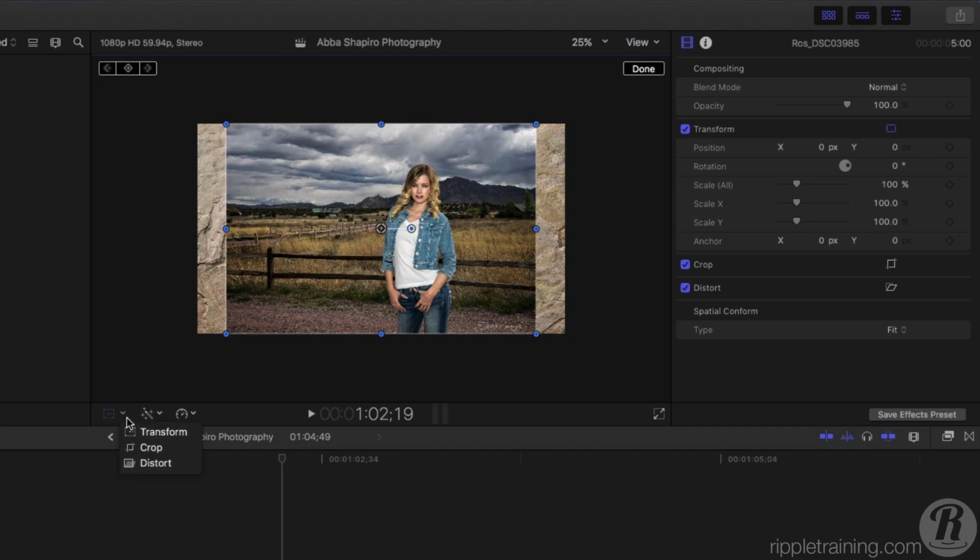There are two other modes, crop and distort. They can be accessed from this pop-up menu. Select the crop tool and the cropping controls become available. You know you're in the crop mode when a dashed outline appears around the image. In addition, 3 crop mode buttons appear below the viewer: Trim, Crop, and Ken Burns. But more on these later.